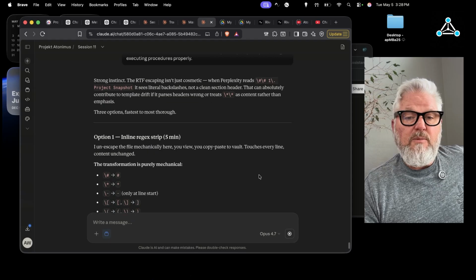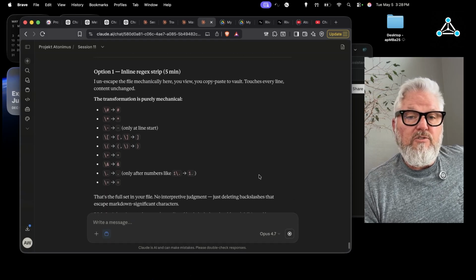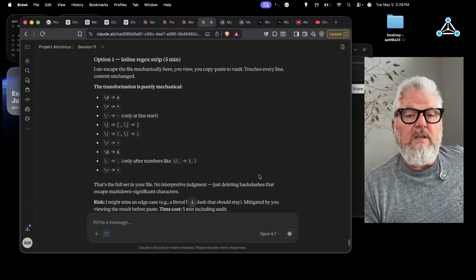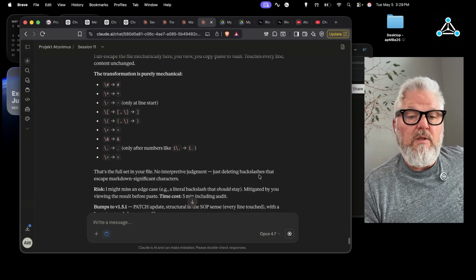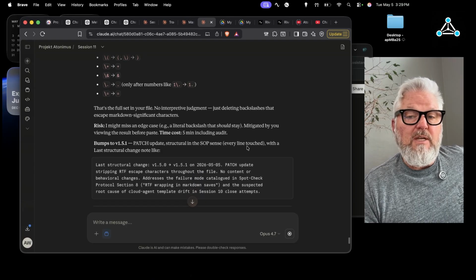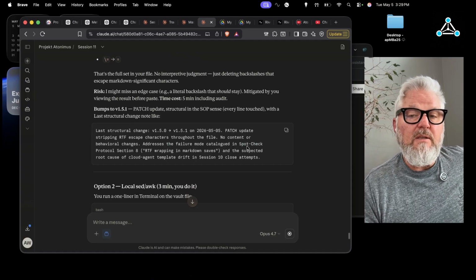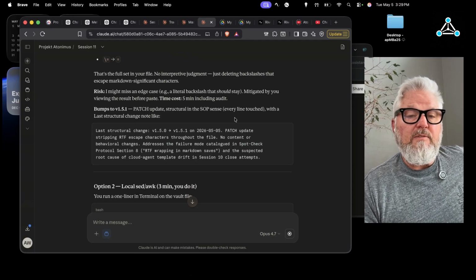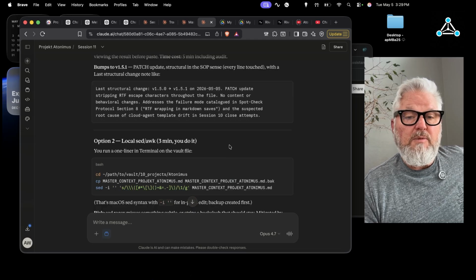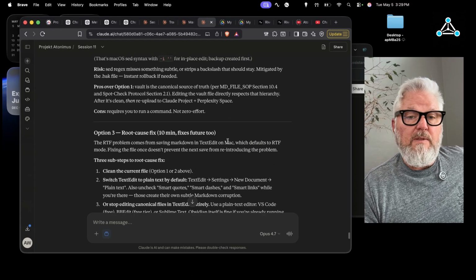Three options, just to be most thorough. Option 1, inline regex strip. File mechanically here, you view, copy, paste to vault. Touches every line, content, purely mechanical. That's the full set in your file, no interpretive judgment, just deleting backslashes, not the markdown that should stay. Bumps to version 1.5.1. Option 2, local sed awk, 3 minutes, I do it. I don't want that.